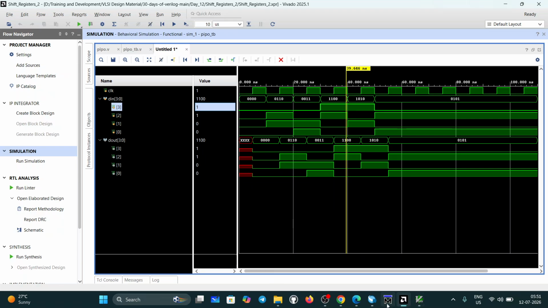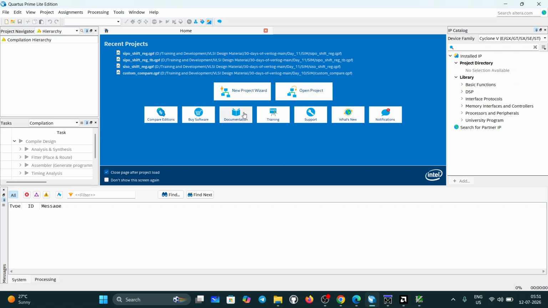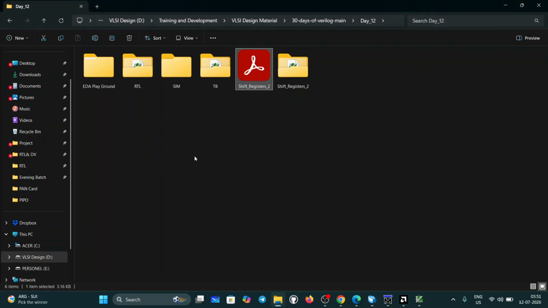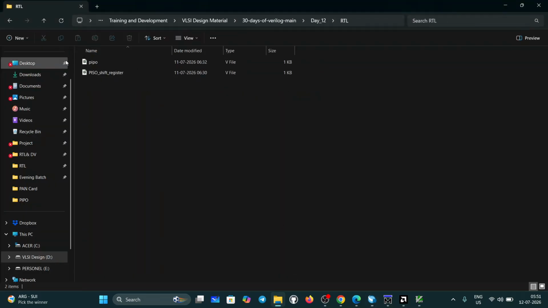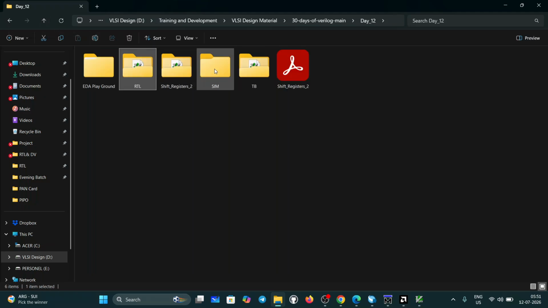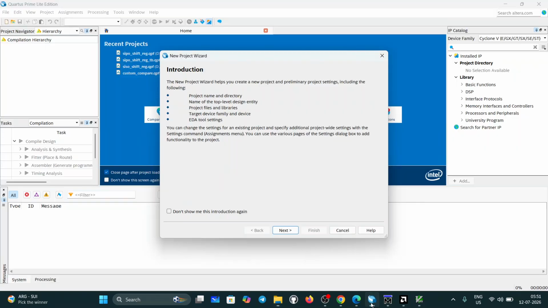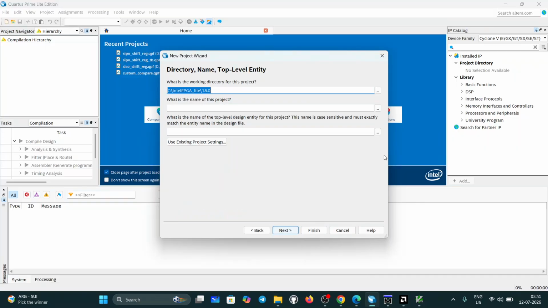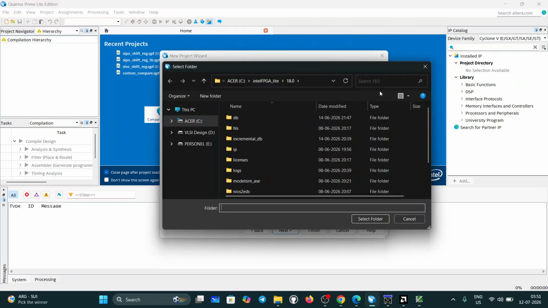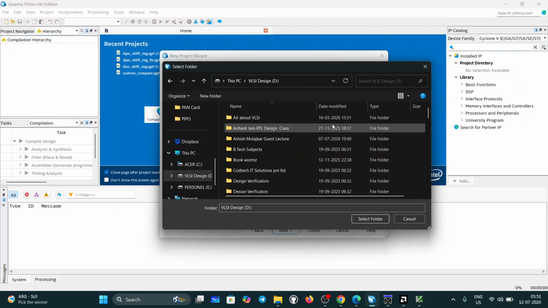Next, coming to Quartus Prime. I created three folders. One is RTL, where I write whatever RTL code there is, then SIM, where I need to give the project path, and TB. TB means testbench files, whatever testbench files I write go in the TB. So go to Quartus Prime. Next, I need to create the path of this project.